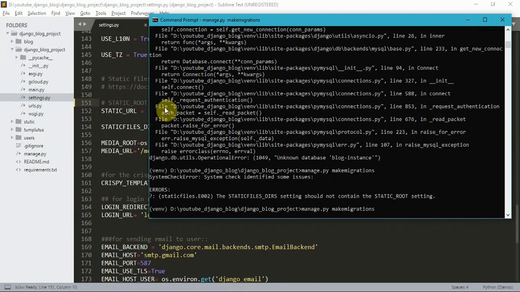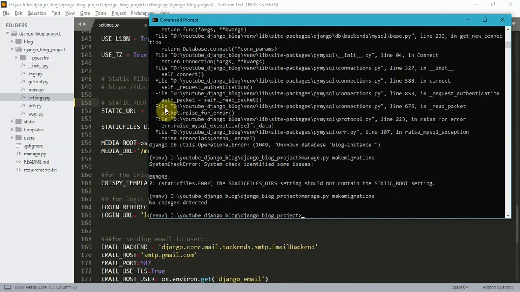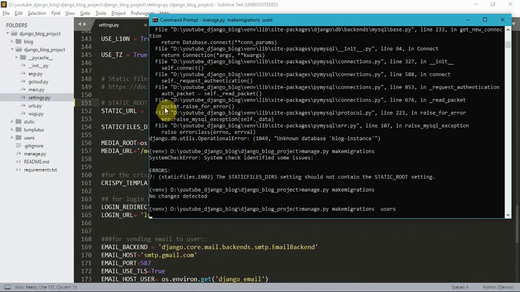So again, let's make migrations for our other apps. For me, it's blog and users. So let me do that.